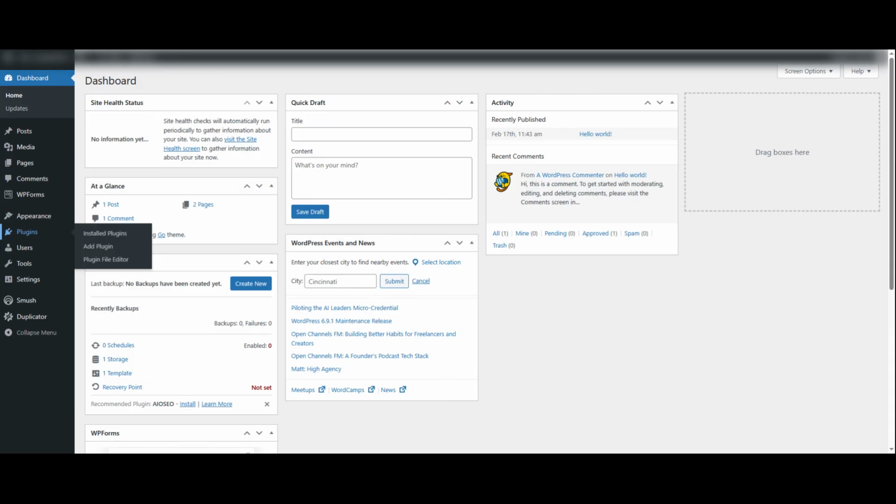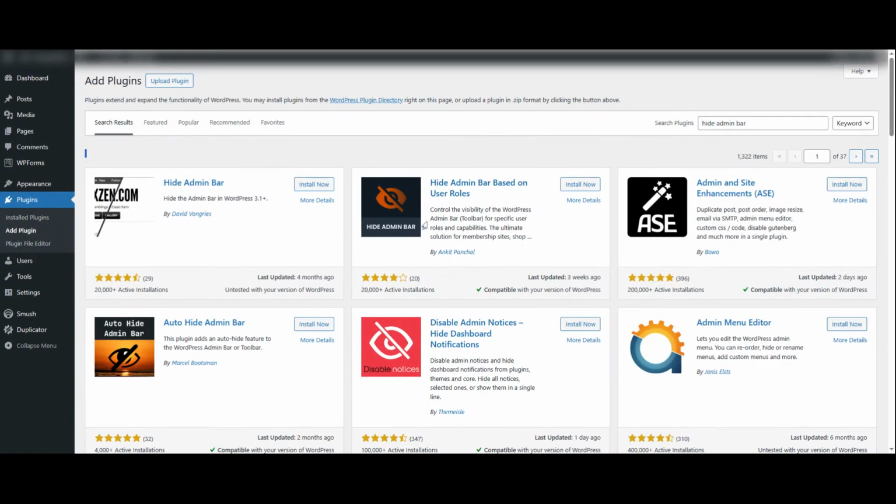First, log into your WordPress dashboard. You can usually access this by going to yoursite.com/wp-admin. Once you're inside the dashboard, look at the left-hand sidebar and hover over Plugins, then click on Add New. We're going to install a plugin that gives us control over which user roles can see the admin bar.